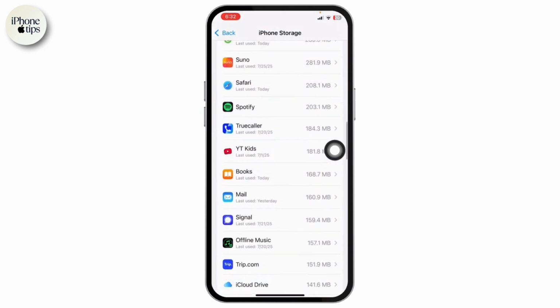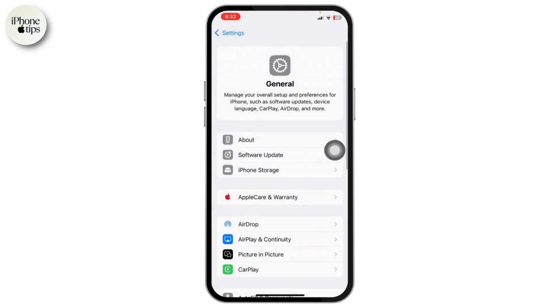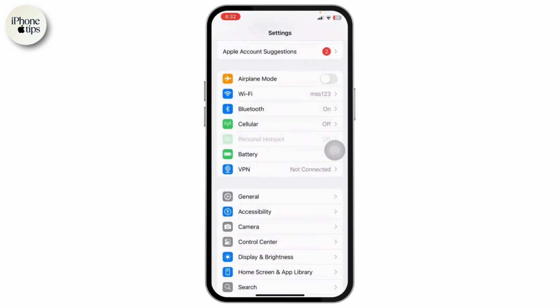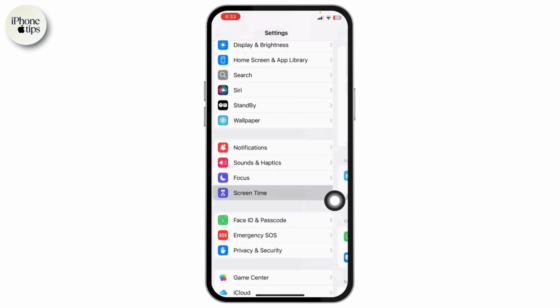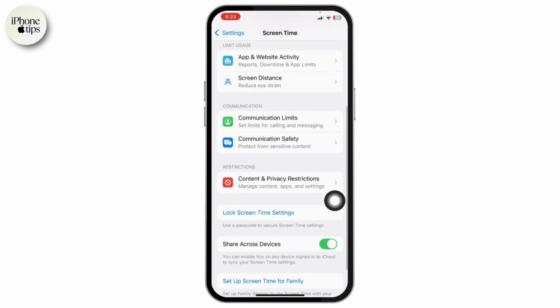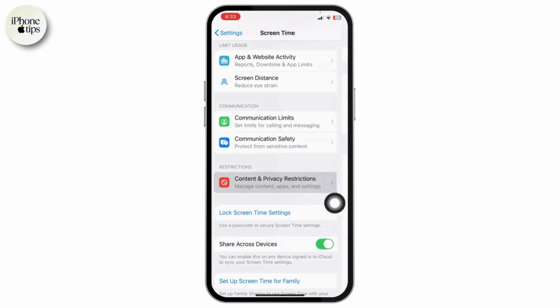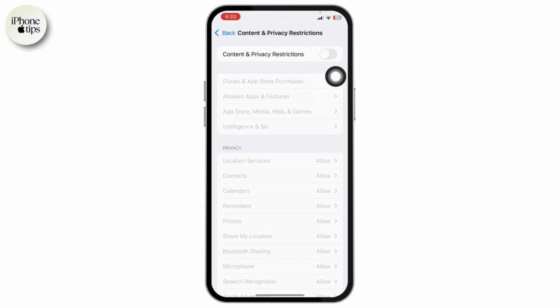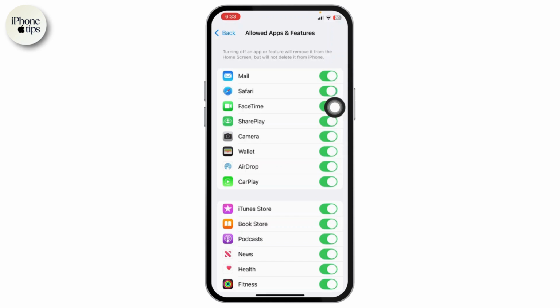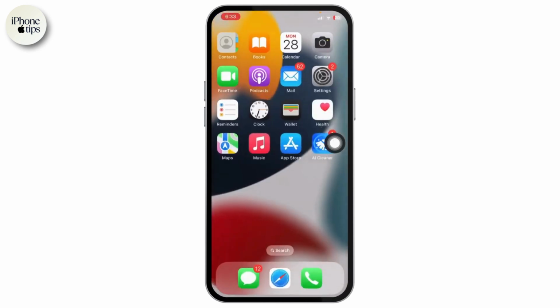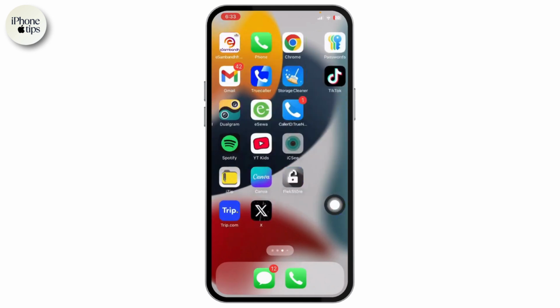So in this case, what you can do instead is disable your Safari browser from your iPhone. To do that, head over to Settings, home screen once again, and simply scroll all the way down until you see the option that is Screen Time. Simply select it, and once you select it, scroll down and click on Content and Privacy Restrictions. Make sure you have enabled this over here, and now tap on Allowed Apps and Features and click on the disable button over here to disable Safari, and just like that you will no longer have your Safari browser available on your device.